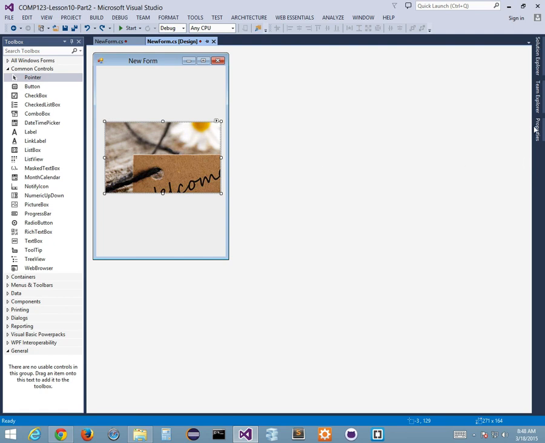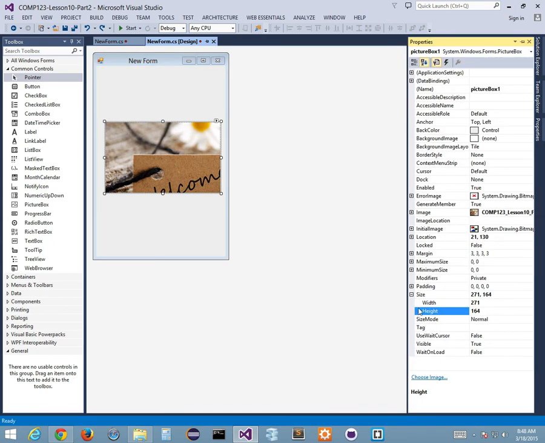So therefore, if I go to properties, and if I scroll all the way down, there's the width and height of my container. The picture box container is 271 by 164 right now. But if you notice, the image property says COMP123, lesson 10, part 2, properties. This is the actual path of the image. Properties.resources.welcome_large. That is the proper name for this image. So if I want to access this image, I've got to use this name. And if I just hover over it, it tells me what the name of the image is, right? Okay, I want you to kind of think about this as we move forward.